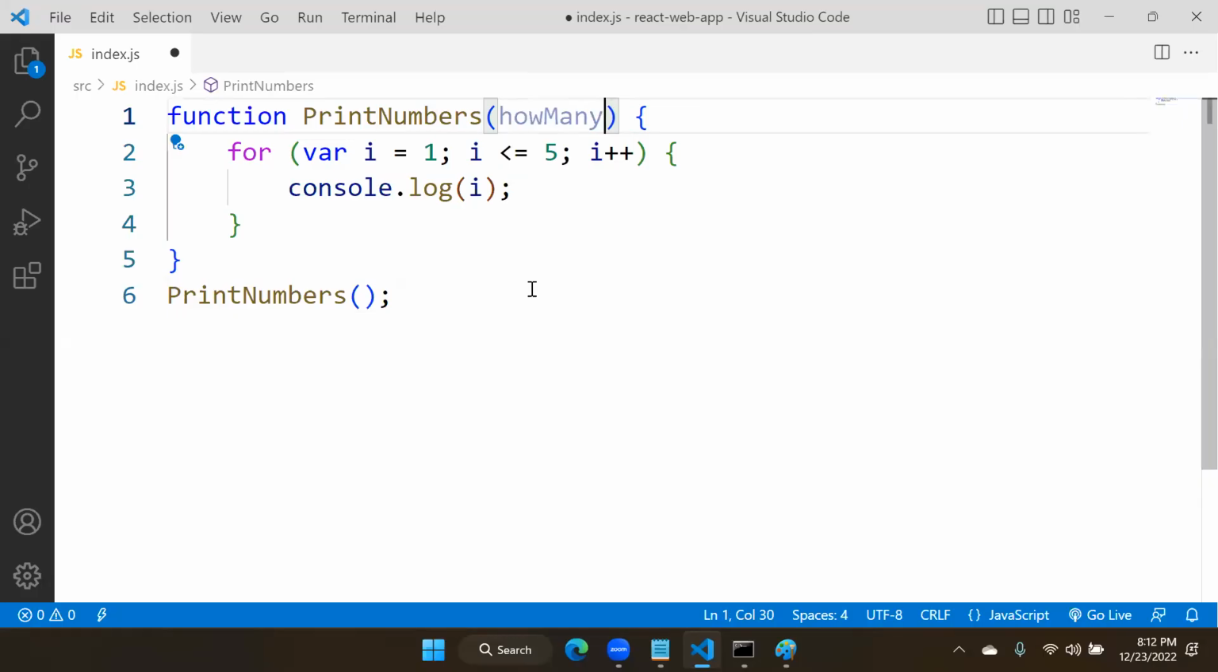That means how many numbers you want to print. This is the parameter, and this parameter will be used here. How many numbers it is going to print depends on the parameter now. That means you can modify this function now. If I say 5, it will print 5. If I say 10, it will print 10. That means the functionality of any function can be modified by using parameters.